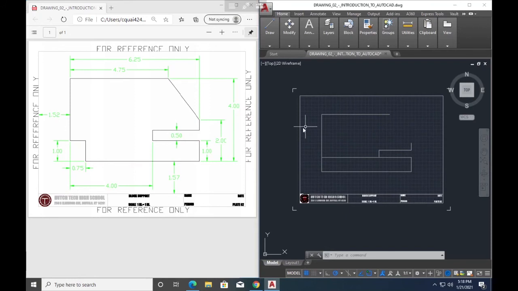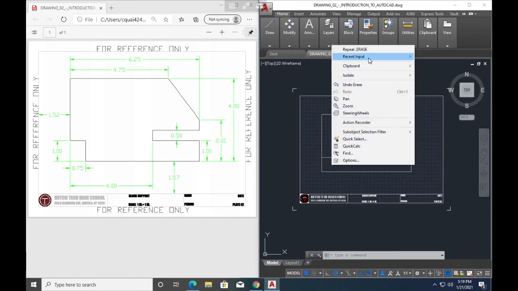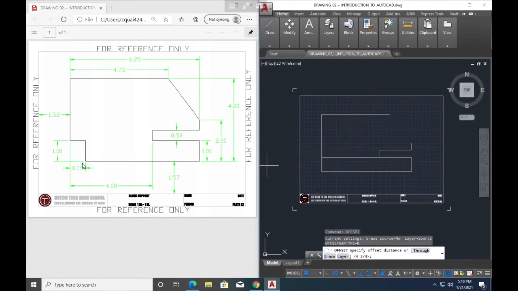So now we're pretty close to finishing this object, but we still got to do something here and something over here. If we hadn't forgotten about this offset earlier, we would have been able to finish this up right away, but that's okay. We're going to do that right now. So I'm going to right click, come back into recent inputs, offset. I'm going to look at this distance here, 0.75, enter. I'm going to go from here over. Perfect.